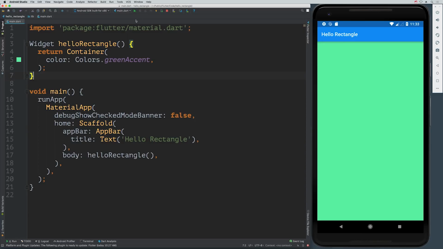Chances are you're not going to have an app that is entirely hard-coded with widgets that never rebuild. But this is what the Hello Rectangle function currently returns. We can use a stateless widget and pass in arguments for a widget's color or its text in its constructor function.